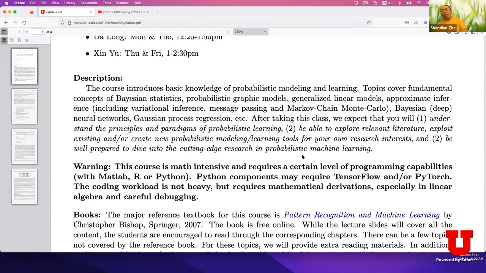So we know that in this area, the progress is fast. Every year at NeurIPS, there are thousands of papers published, and NeurIPS is accepting like 10,000 papers every year. So it's really progressing fast. So we're not able to cover all the cutting edge techniques. What we can do is try to cover all the necessary knowledge for you to investigate the cutting edge research.